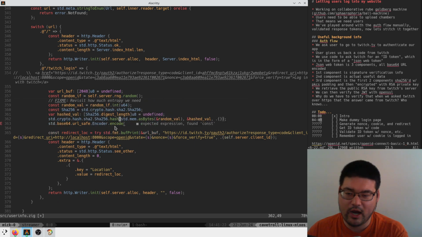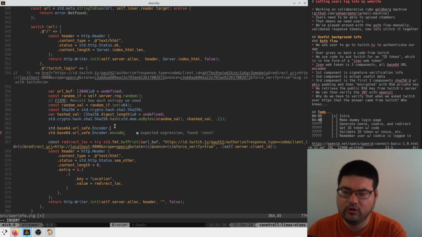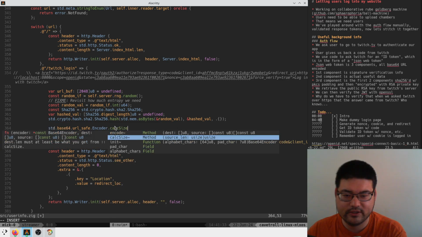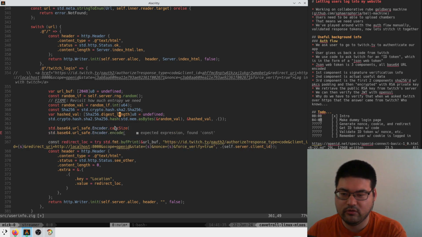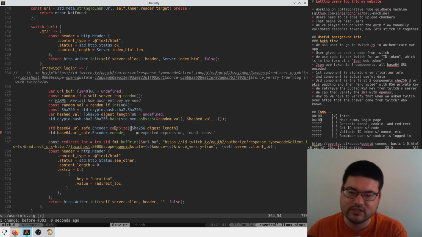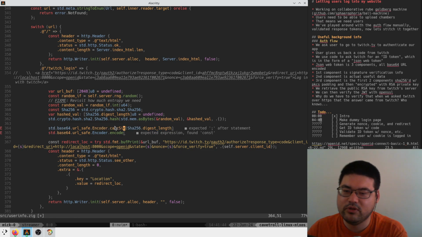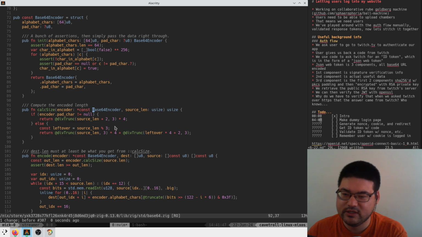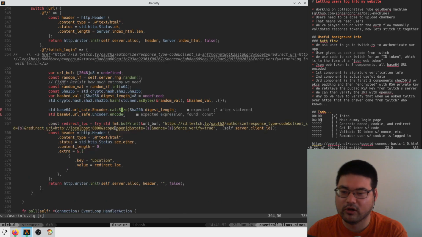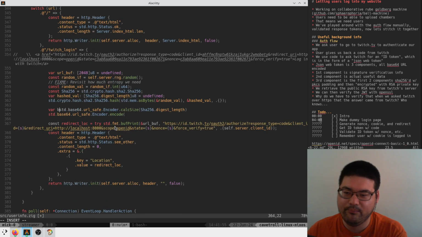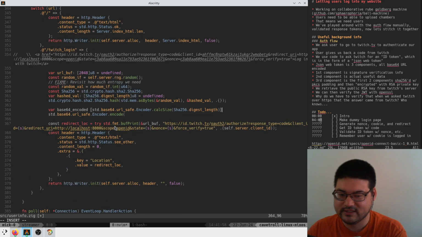I guess we need to know how big the output is, so we can do encoder calc size of this. And I bet you this is compile time resolvable. Dude, Zig's so cool. I bet this function can be called at compile time because... Oh, no, this needs a const base64 encode. Oh, yeah, I bet this will work at compile time, which means I can probably say that the base64 encoded is this. Which would just be so cool.